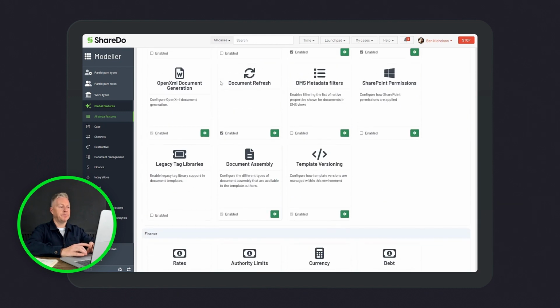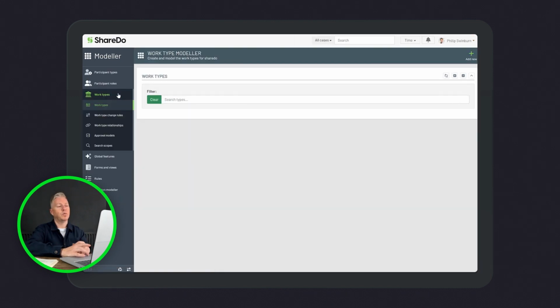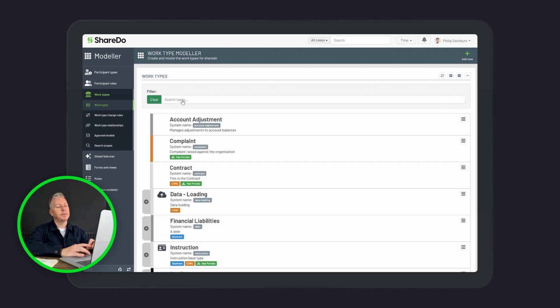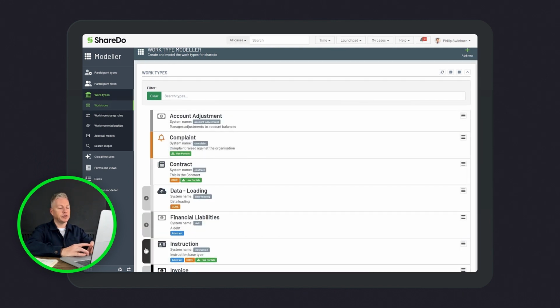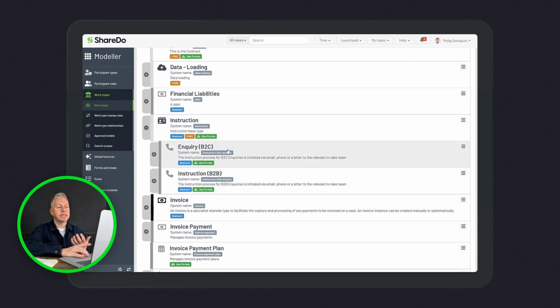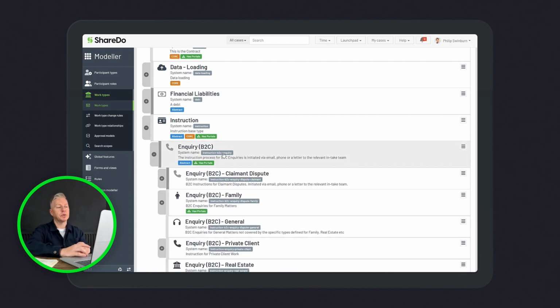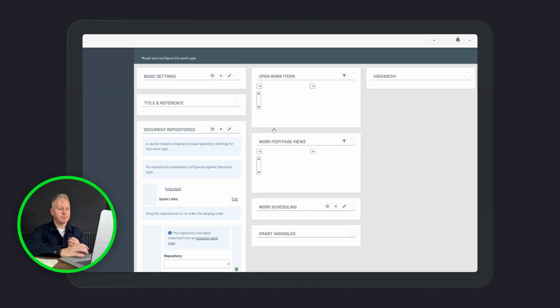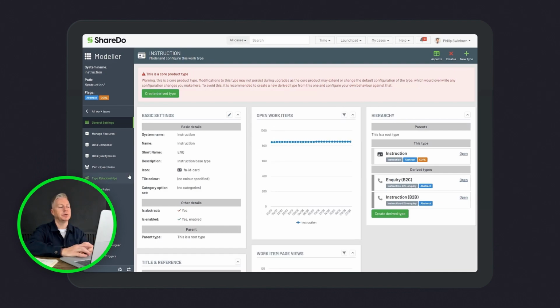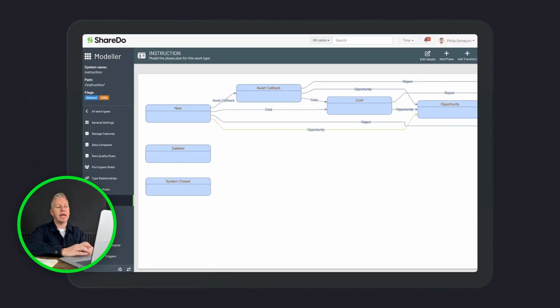So inside of ShareDo, because instruction is a work item, we can come to our work type configuration and we'll find our instruction. And again, because this uses the inheritance tree, we can configure base types for our instruction journey, and then we can specialize as we go through and create what we call derived types for different instruction and intake processes. So if we jump into one of these, again, because it's a work type configuration, we can configure all of the different elements that support our intake process. So everything through its life cycle for our different types.